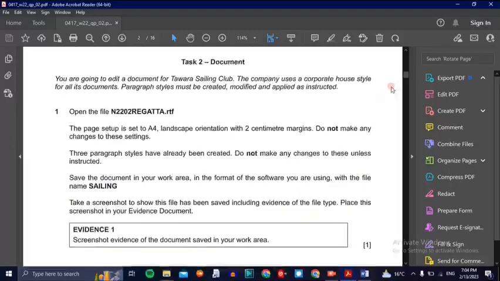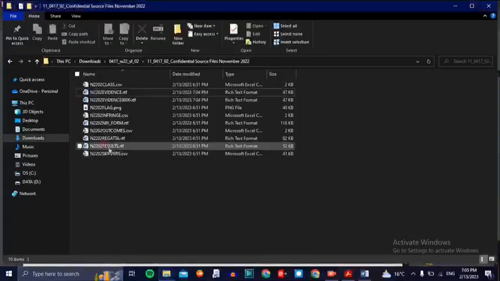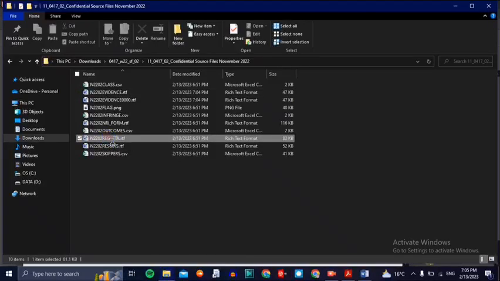I'm starting off with the first task, or task 2. Document. You're going to edit the document for Tolaria Sailing Club. The company uses a corporate house style for all its documents. Paragraph styles must be created, modified, and applied as instructed. Start off by opening the file Regatta. This one.